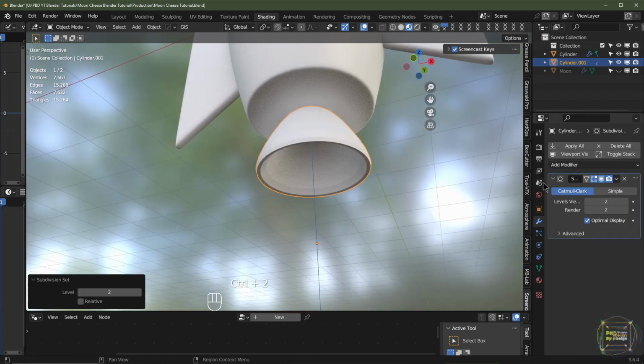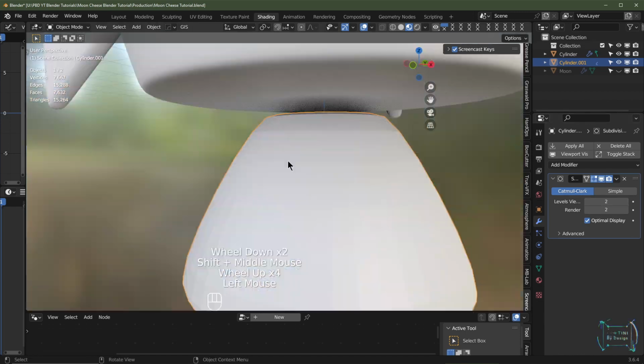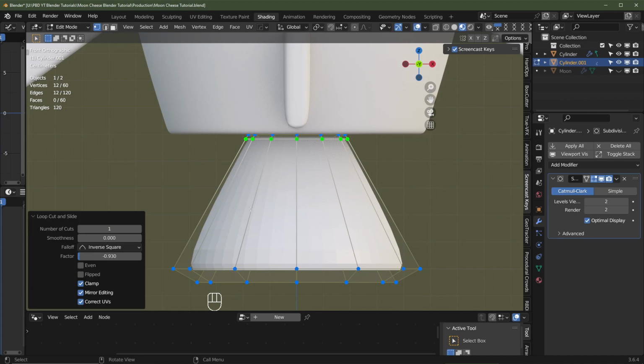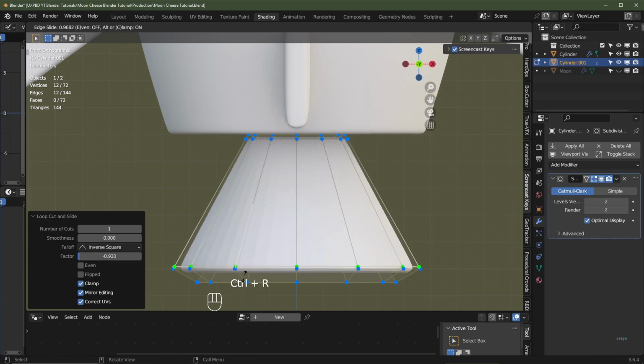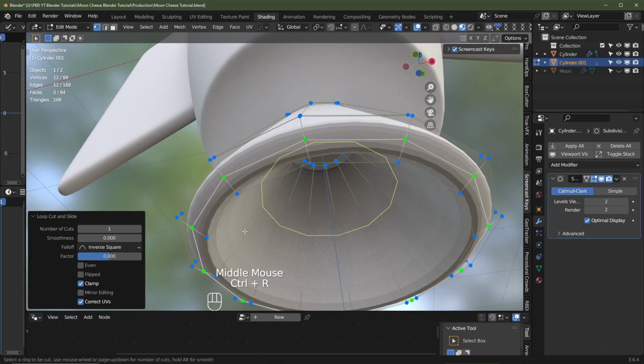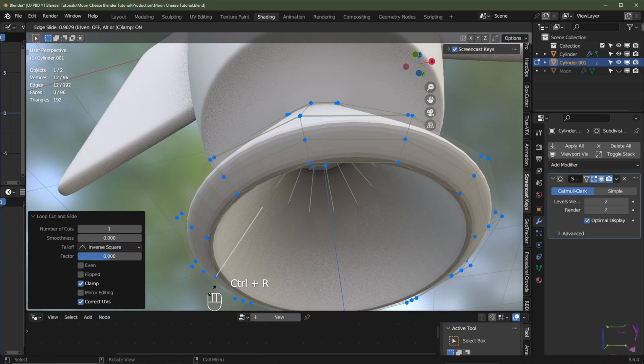So then from here, I'm going to hit Control 2 to add a subdivision surface at level 2. And we're just going to add a couple of loop cuts to tighten this up, and we'll add another loop cut and we'll tighten this up down here, and maybe we could add one in the middle of this rim here, Control R, and maybe on the inside Control R, and we'll bring this down to around about there.